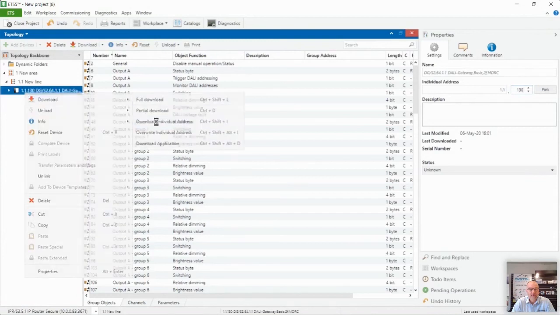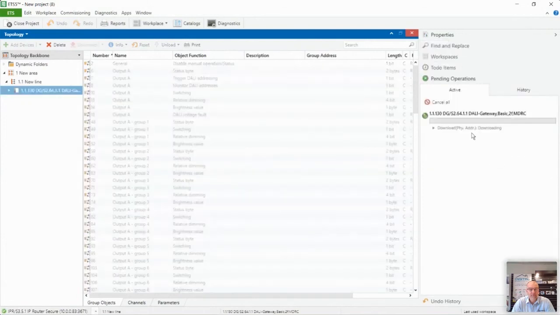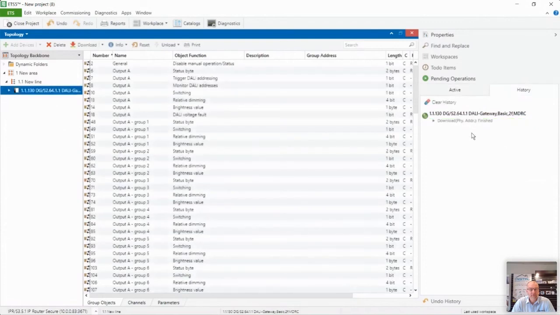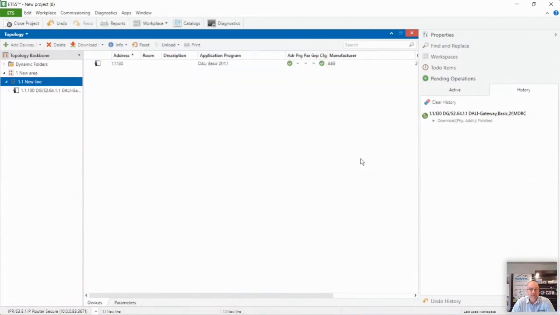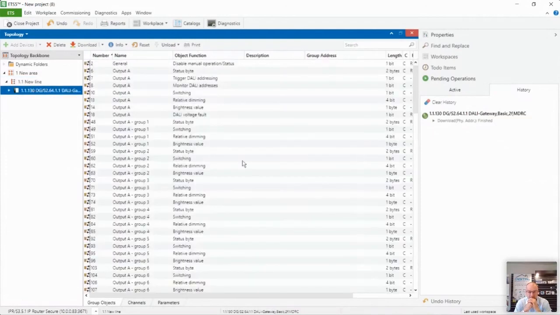I can download individual address. It'll ask me now to press the programming button on the device. So I can just press that programming button. It should connect and program the individual address. Downloading address. Done. Now, if I look back at my line, I did talk about these green ticks last week when I was talking about ETS. You can see I have addressed the device and it has a config.